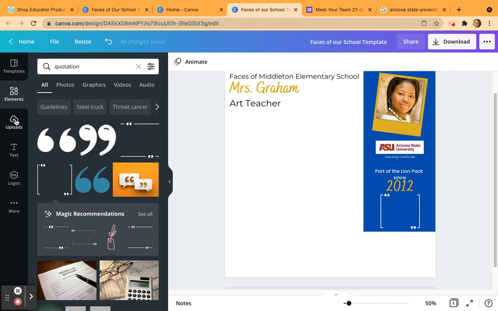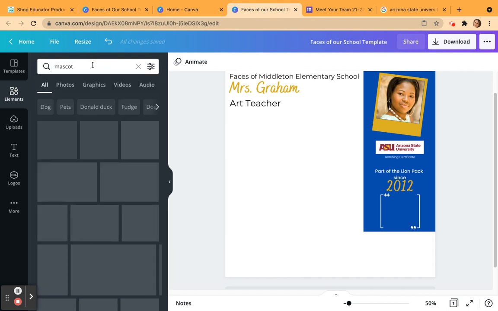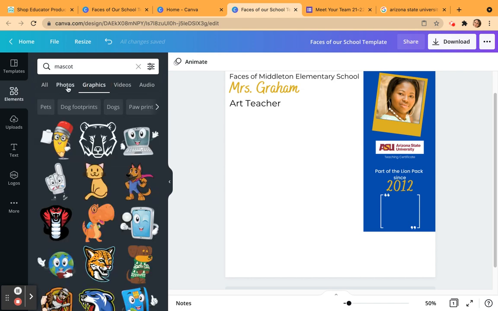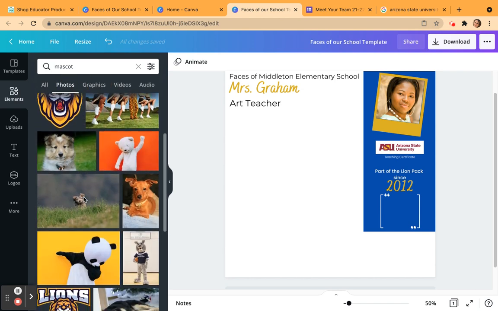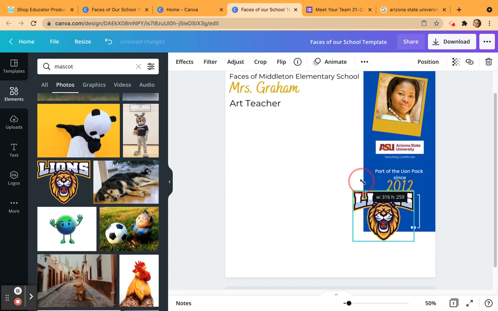Again, you're just going to upload your school logo. For my intents and purposes, I'm going to just pick a mascot off of Canva. I'm going to pick a graphic. Actually, we'll do a photo here because we're the lion pack. We'll use these lions. Check that out. That's not my actual mascot, but it works for this.